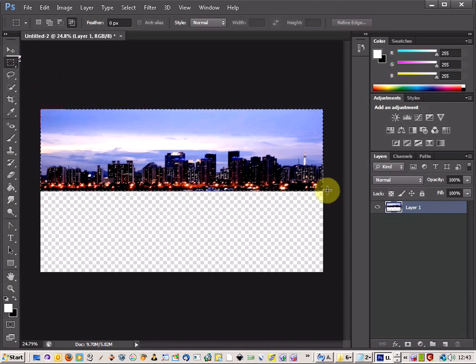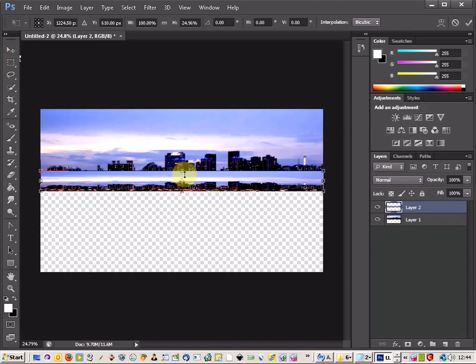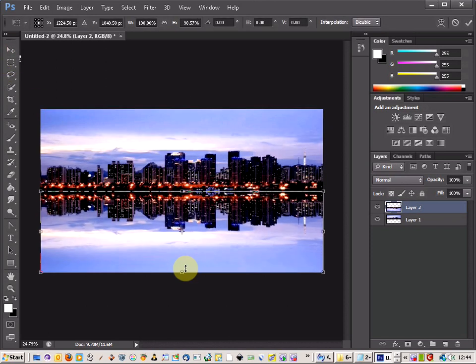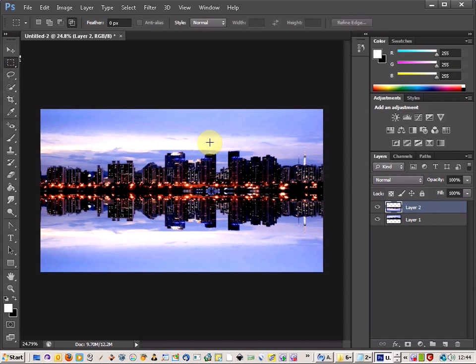So then what you want to do is select over the picture, Control C, Control V to paste it, and then you can just click the transform tool, click the top arrow and pull that down and apply that.